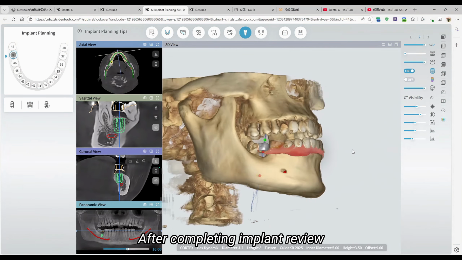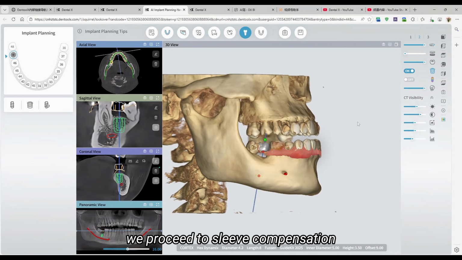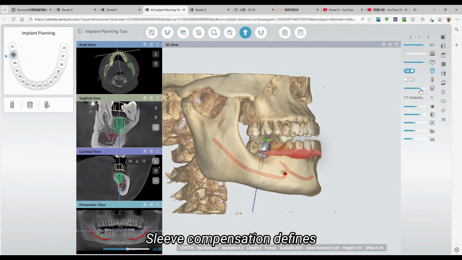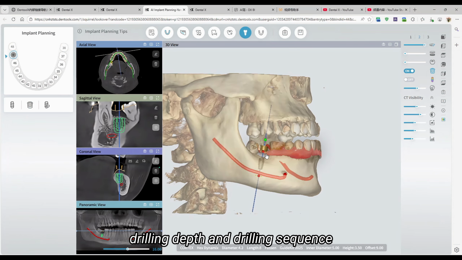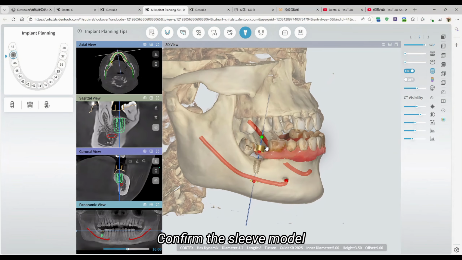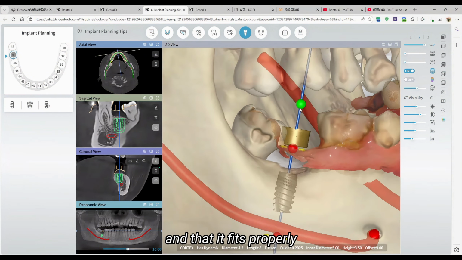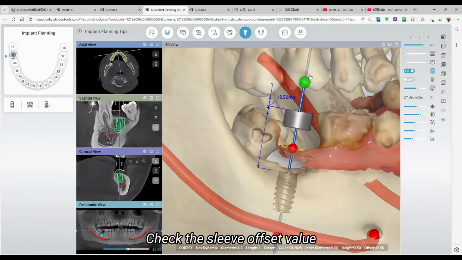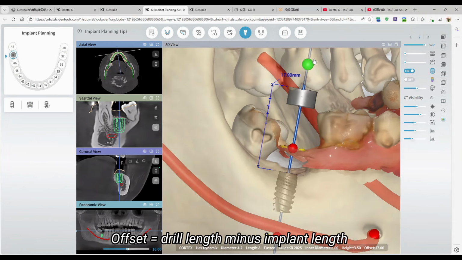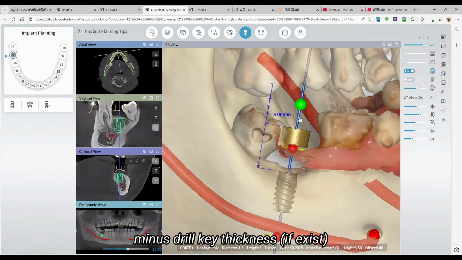After completing implant review, we proceed to sleeve compensation. Sleeve compensation defines drilling depth and drilling sequence. Confirm the sleeve model matches the implant system and that it fits properly within the edentulous space. Check the sleeve offset value. Offset equals drill length minus implant length minus drill key thickness if exists.